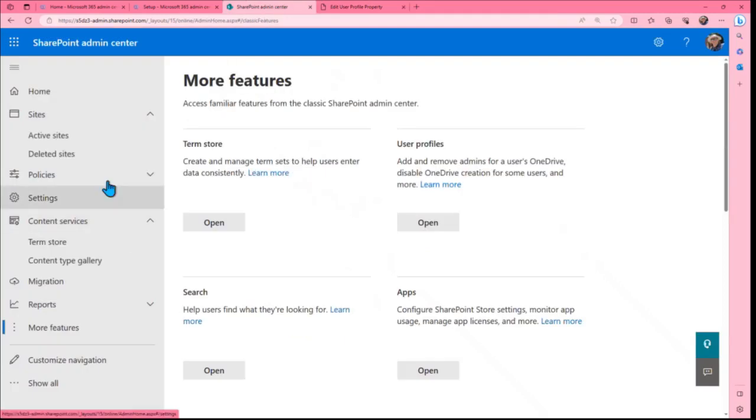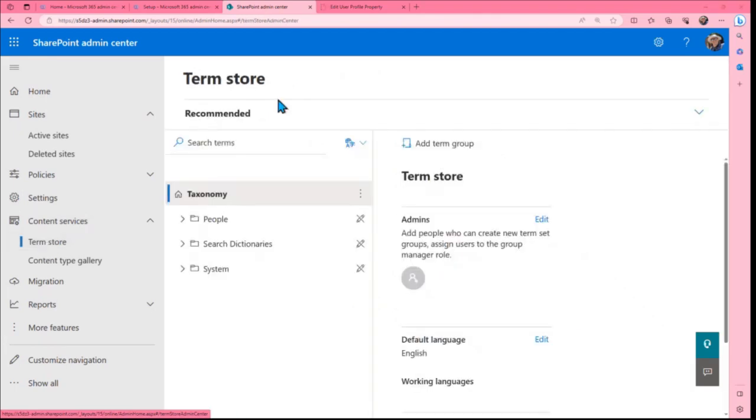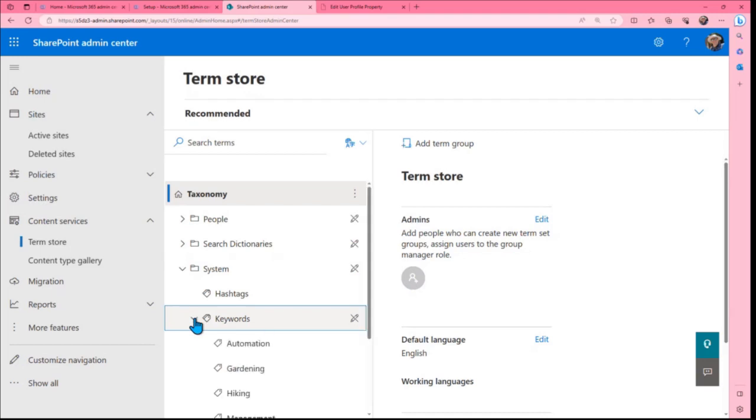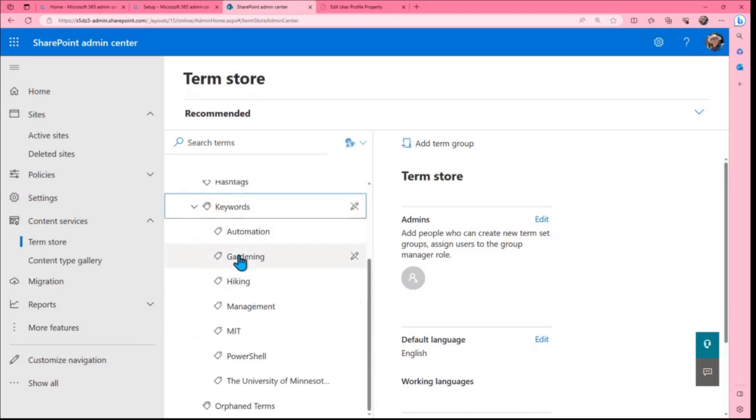Okay, now from SharePoint Admin Center, we can go to Content Services and Term Store. And from Term Store Management, I can open System, the term group, and under System, I open the Keywords term set. I can see all the keywords users used in their profiles go here.